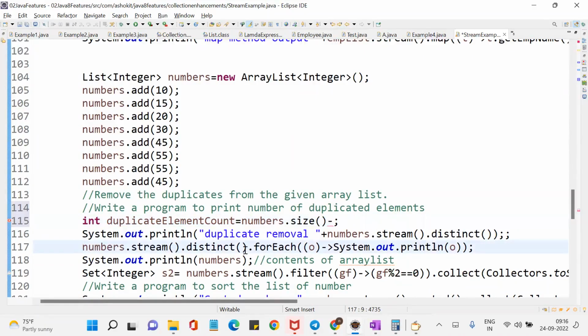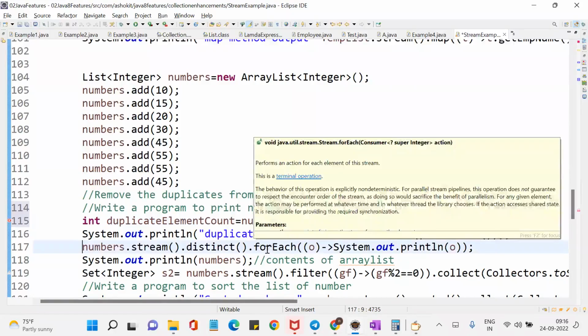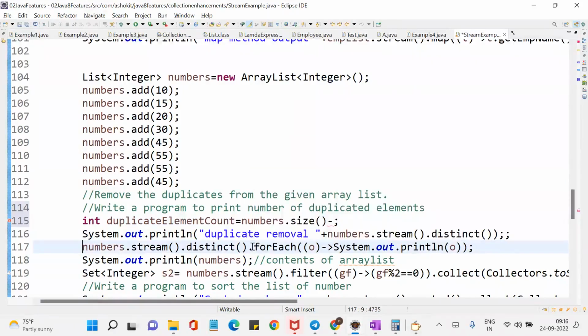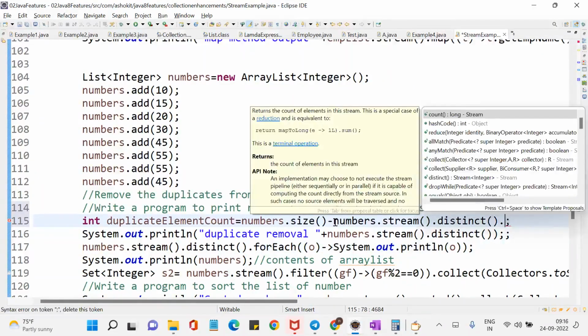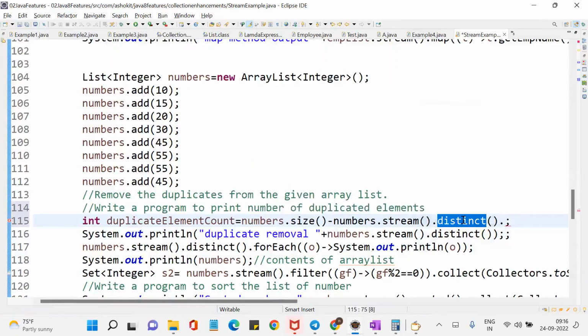But whenever I try distinct and then for each, am I getting a count or am I printing all the data to the output? Printing data. But whenever I want to find a duplicate element count, do I need to print or do I need to count? Need to count. So in order to do the count, there is another method. See, there is a method called count, after performing the distinct.